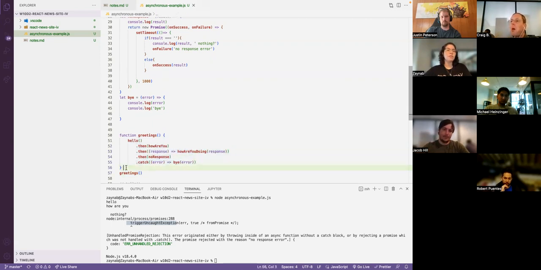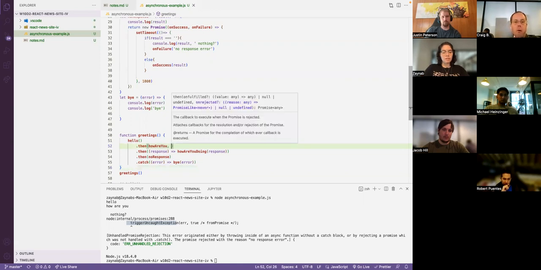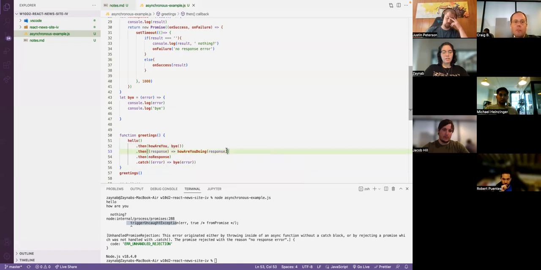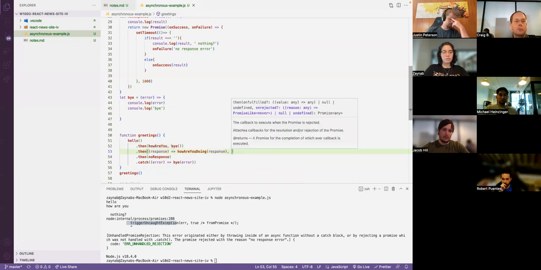I wonder if it's because we have the other dot thens where we don't pass the rejection function. Oh, to each and every single dot then. I'm not sure, I'm just guessing based on looking at examples in the docs. That would make sense, yeah.